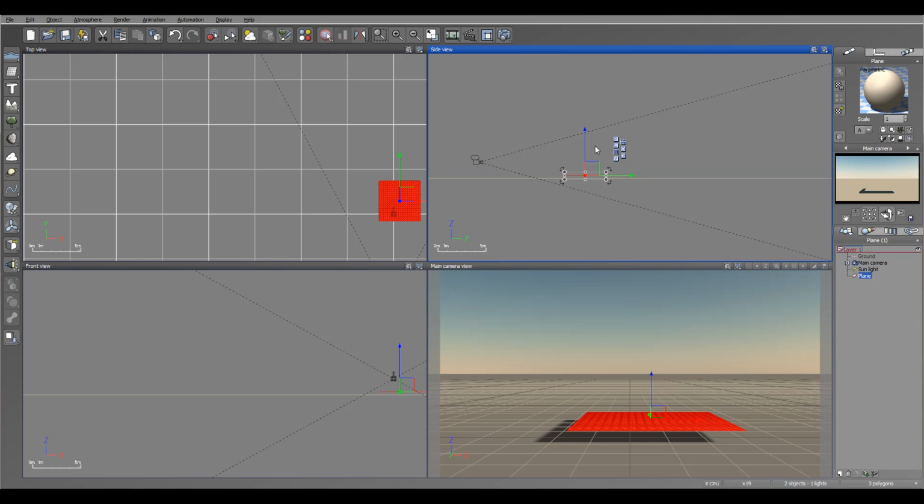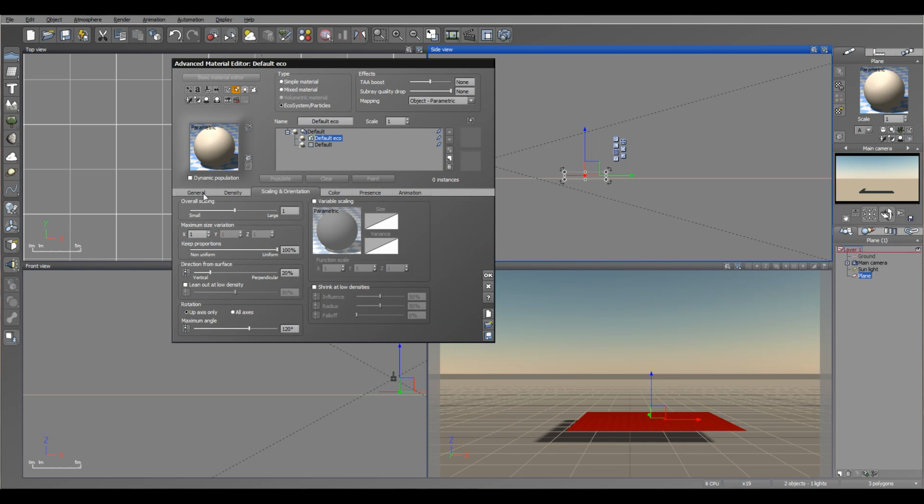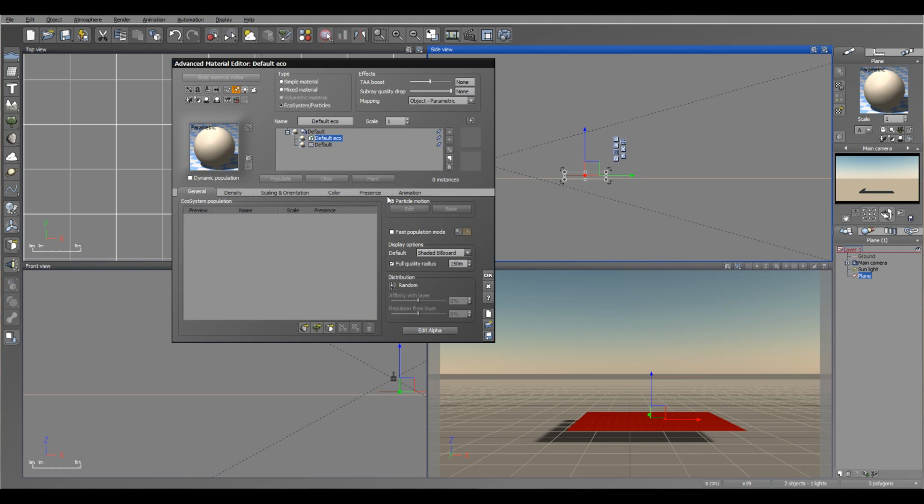To create particles or a particle emitter from this, we need to open the Material Editor. And you'll notice right here we have a new ecosystem particle option. Let's enable it. If we look right now, this is a standard ecosystem. To convert it to particles, we need to enable particle motion.